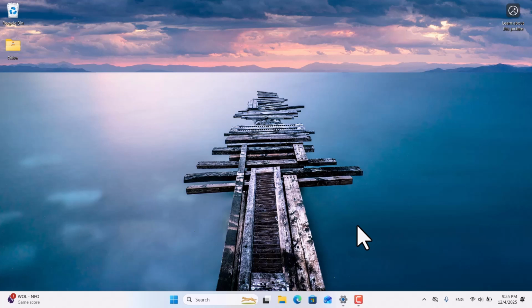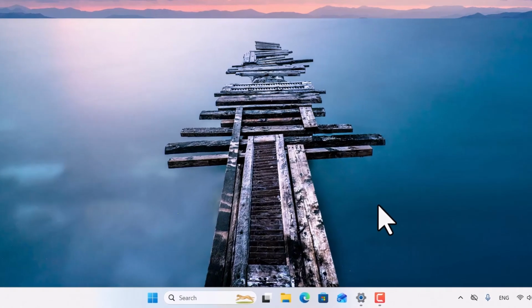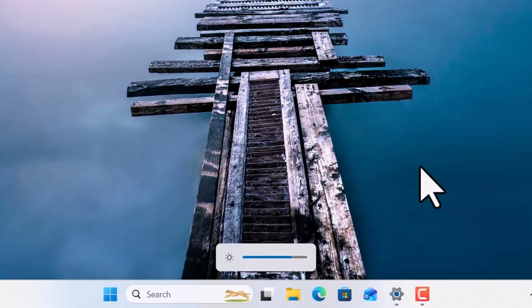The third brightness method is for those who use a laptop. You need to find the brightness control keys on your laptop keyboard. Usually, these are keys with sun icons. Also, locate the FN key. Press and hold this key, and then also press one of the brightness control keys.